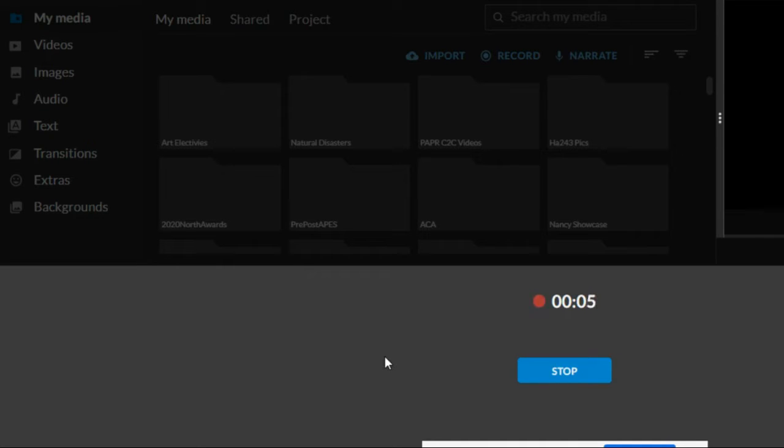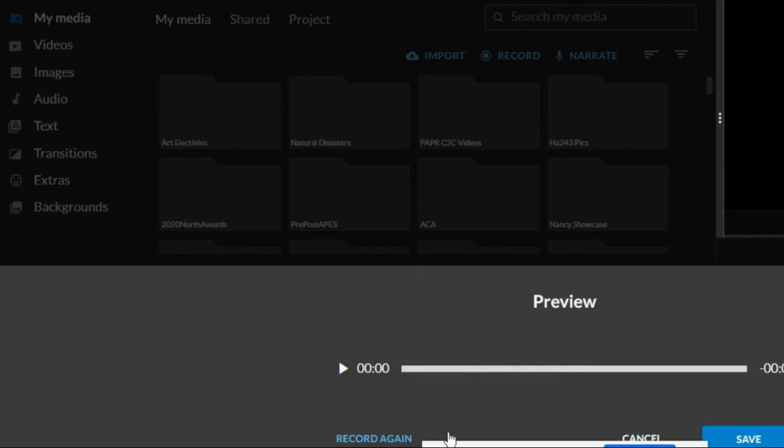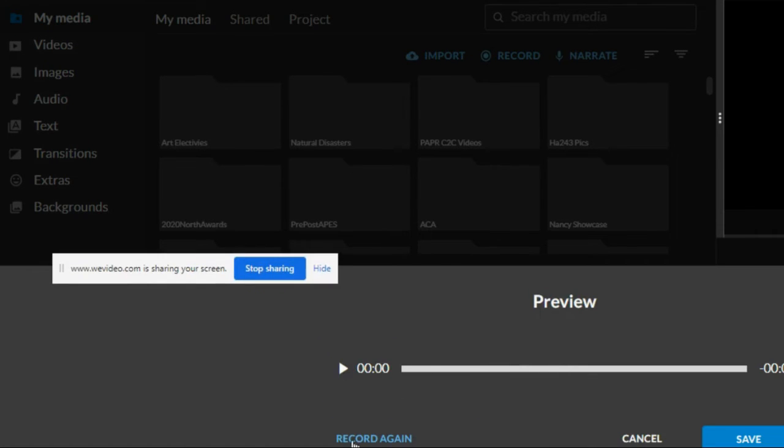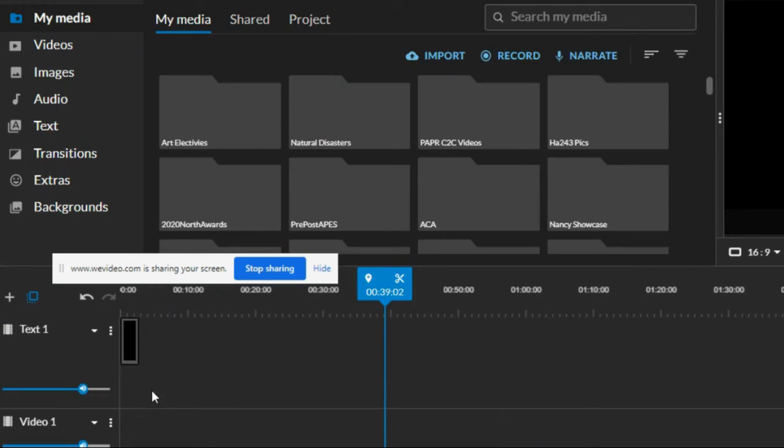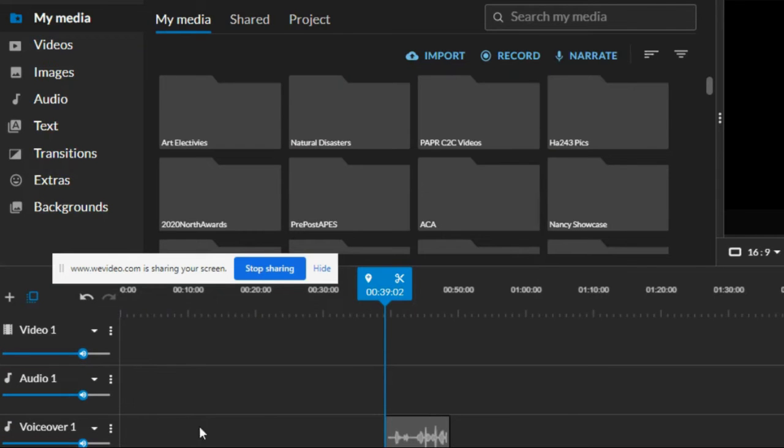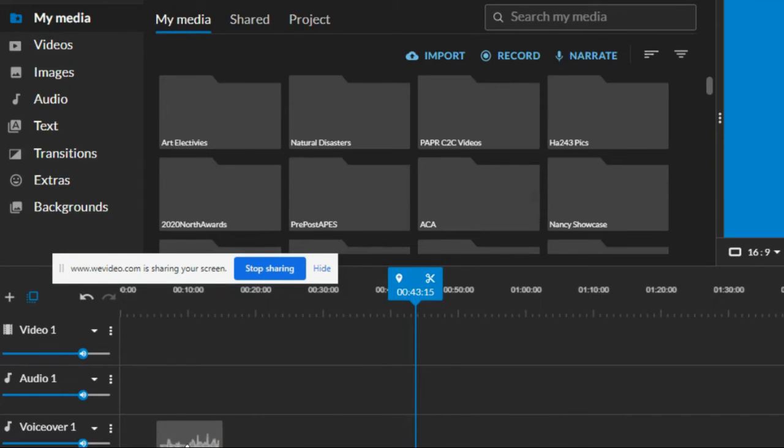This is where you would script out and say whatever it is you'd like, and then go ahead and hit the stop button. It'll ask you, do you want to record again? You could preview it, or in this case, I'm going to save. Once I do that, it'll get automatically added to my WeVideo editor, and it'll come in as a voiceover.